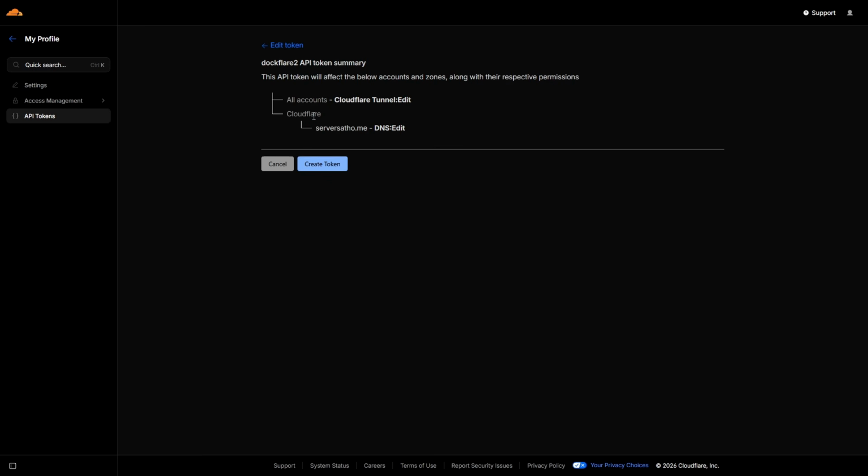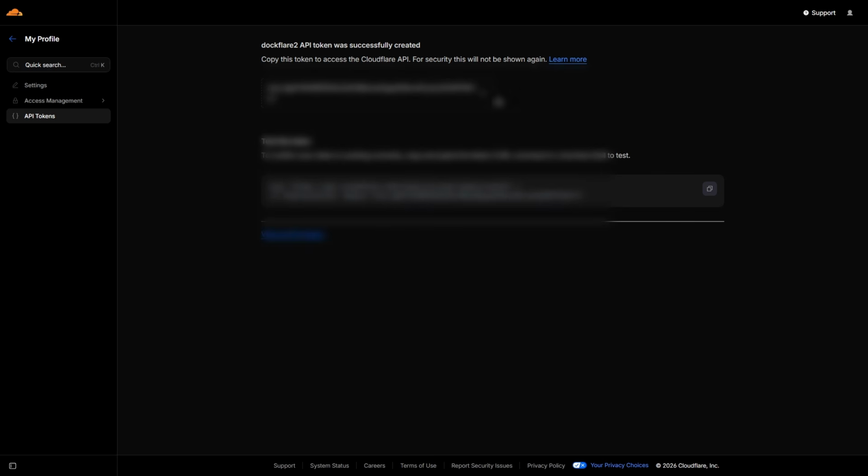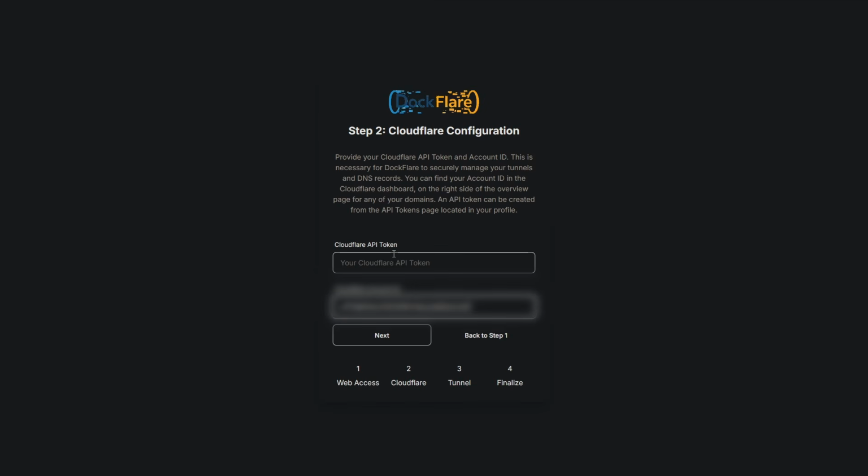I've only used these two examples here, but you're going to want to go ahead and click create token once this is done. At the very top, you'll see a little cutout box here, which I, of course, have blurred for safety reasons. And I'm going to go ahead and copy that, which is the tunnel token that I need, go back to DockFlare, and type in my API token, and then hit next.